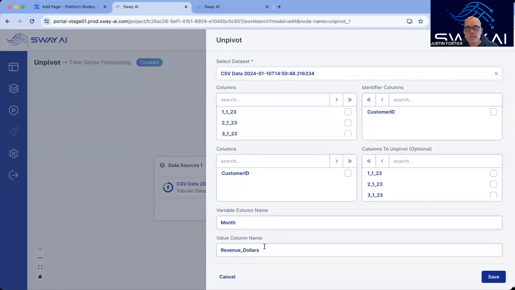This is just what we want to name it. We can name it whatever we want, but it should be descriptive so you and your coworkers know what you're referring to. So in this case, we'll say month for the column name, and then we'll say revenue dollars for the value. So the variable is month, the value is revenue dollars.